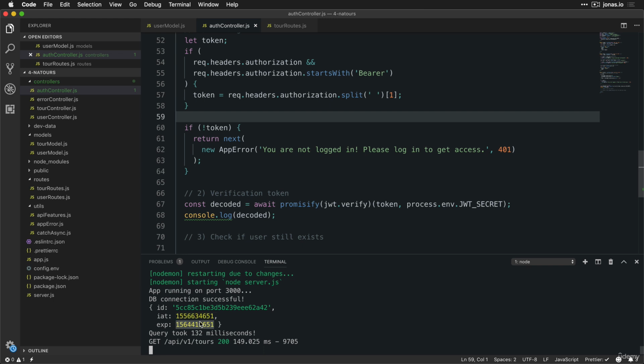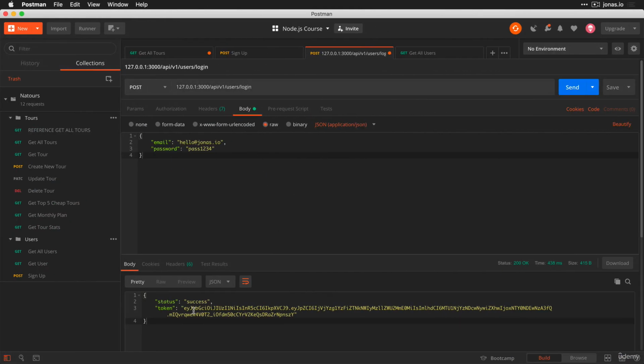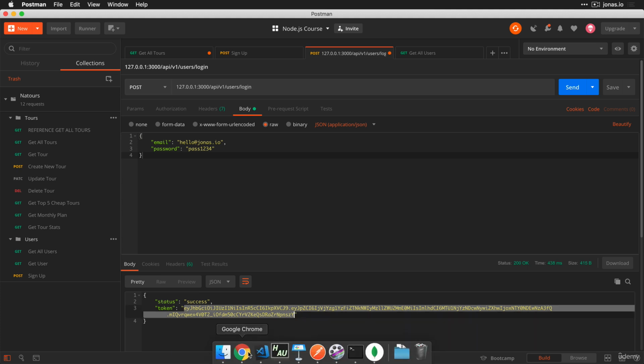So this is working, but now let's actually try to manipulate the payload of this token. All right, so let's copy it here again. But then I'm going to the JWT debugger.